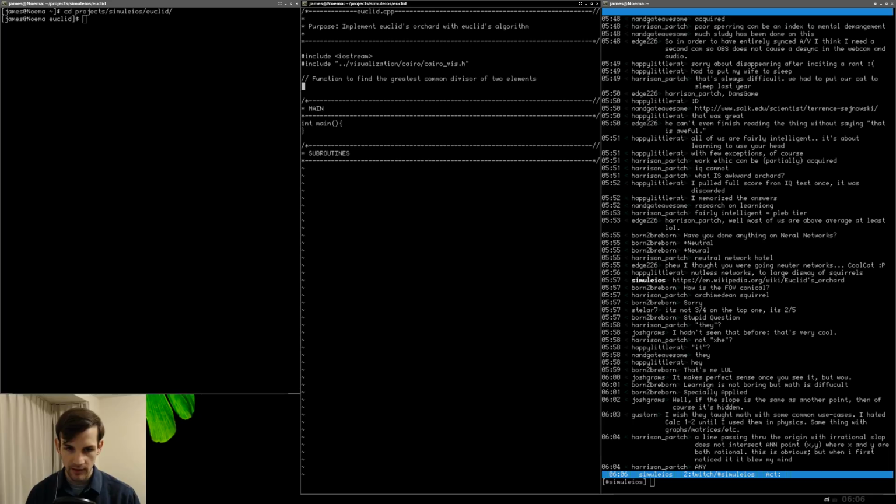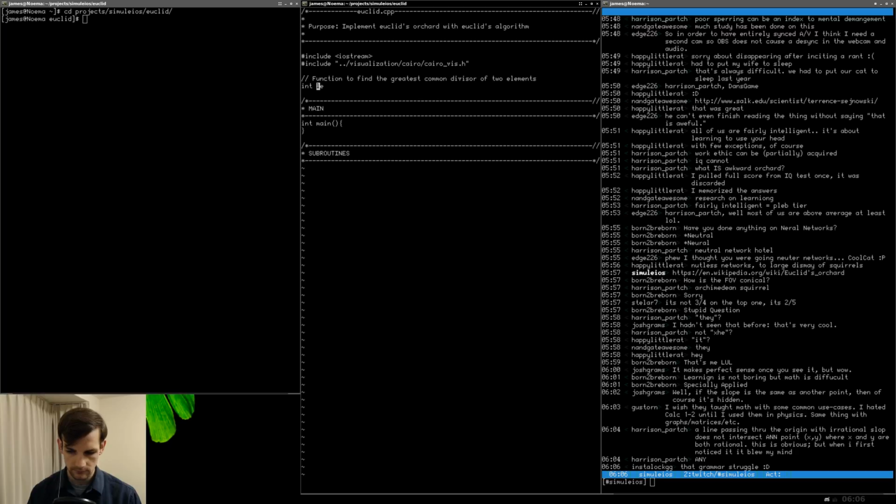Okay, let's go down here. And we're going to have to return the greatest common factor, which we'll say is a double, even though in principle it's an int. I mean, it's going to be an int. Yeah, these are all going to be ints, so I think it's okay. So we're going to do int GCD, and it's going to read in int A and int B.